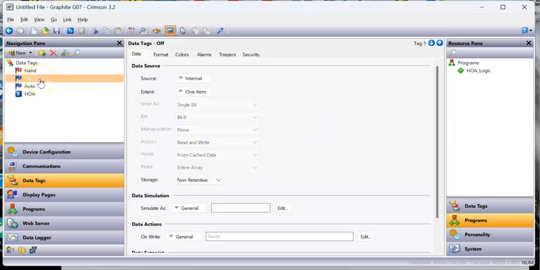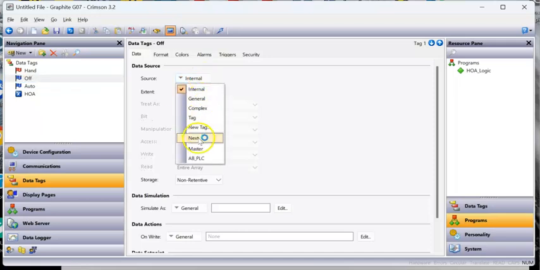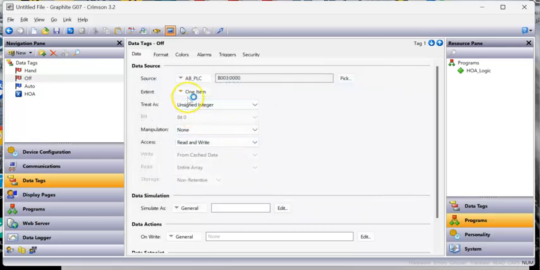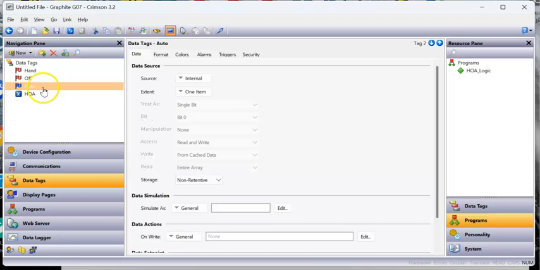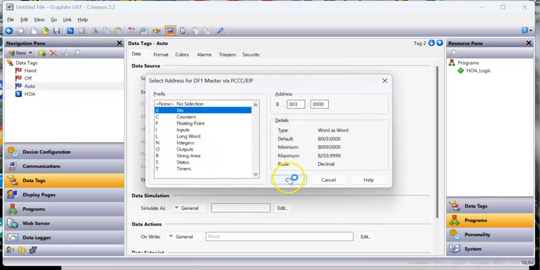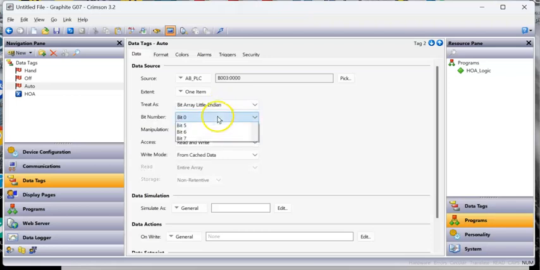And then if I go over here, I'll do the same thing for the next guy. This is going to be bit 1, so I'll pick that same word there. But then this is going to be bit 1. And this one, auto, will be bit number 2. So I'll go here, same thing. Okay, there you have it.